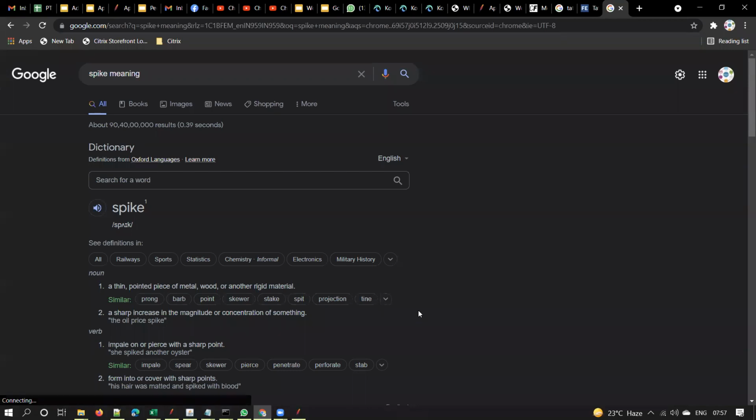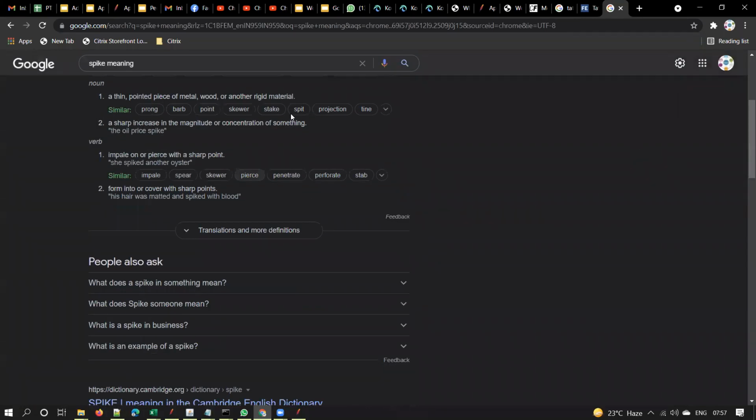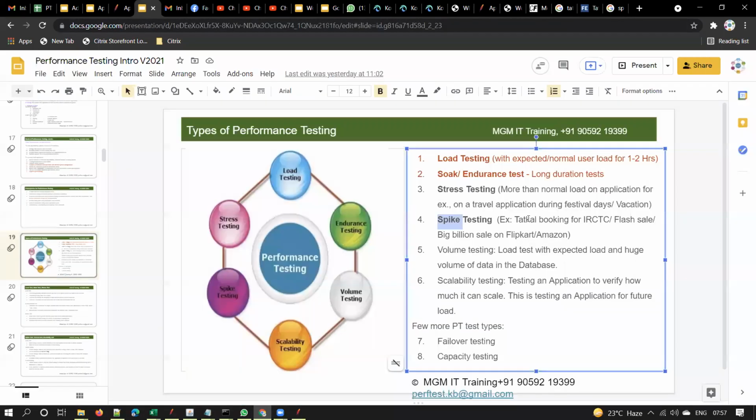Yeah. Right. So for such kinds of applications, Tatkal booking for IRCTC, or whenever there is a flash sale on an e-commerce application, or a Big Billion sale on Flipkart or Amazon, only for that type of application do we do this spike testing. Is it clear now why spike testing is important, and for what kind of application it is important?